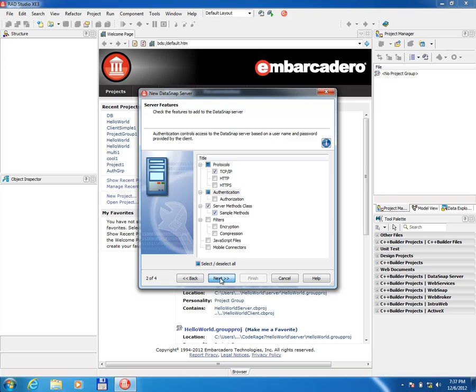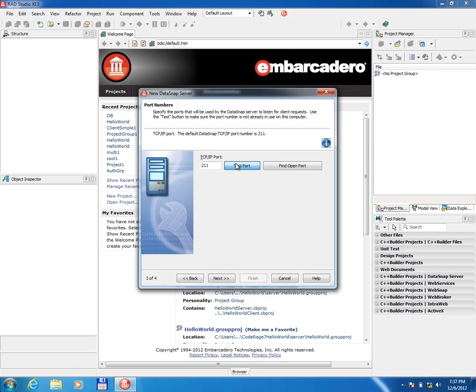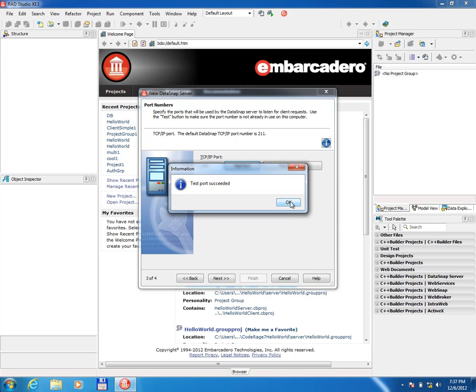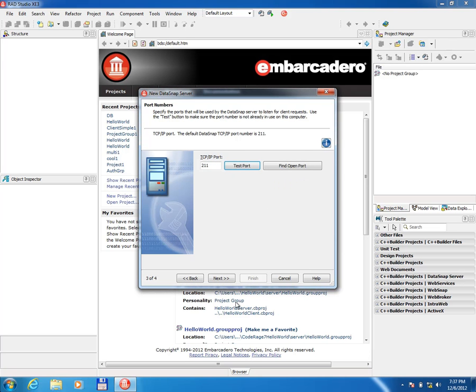Okay, so let's go next. I'm going to see if port 211 is open or if there is any other application listening on this port. So it's open, great.